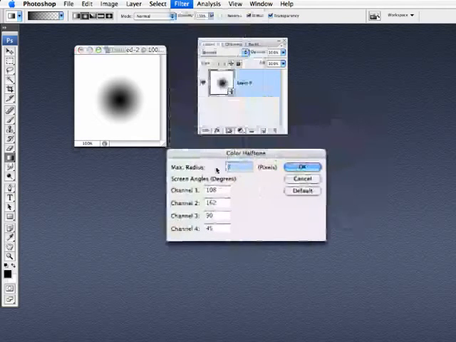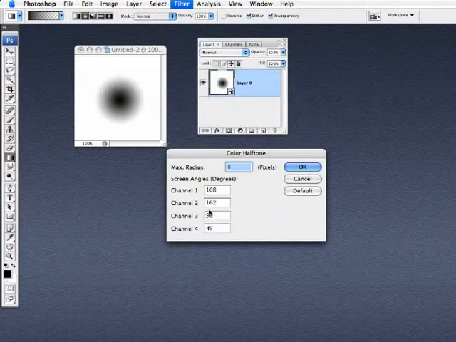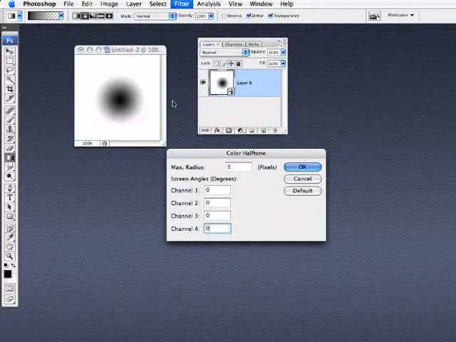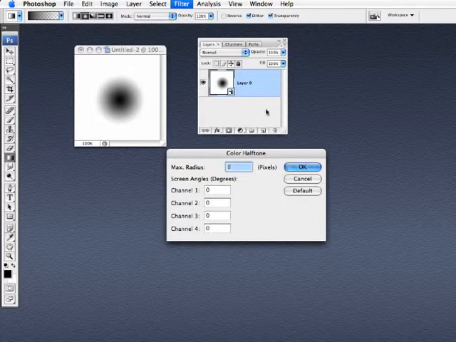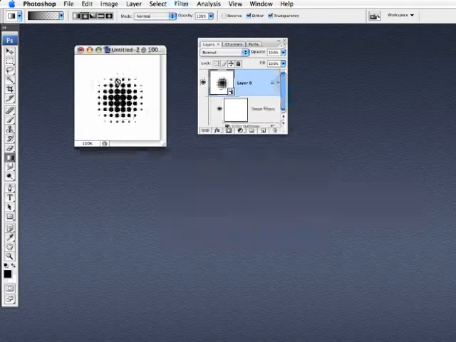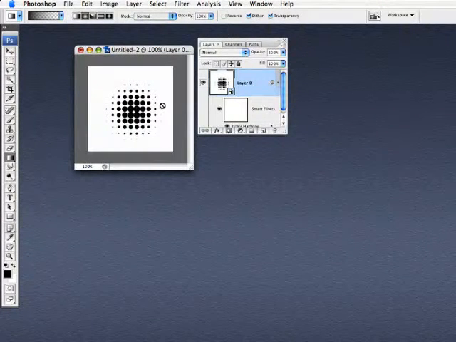You can see by default this comes up with a max radius of 8, and you've got these settings here for each of the channels to offset the halftone dot pattern. I don't want it to do that. I'm going to set all of these to 0. Let's go to 0, tab, 0, tab, 0, tab. Now change this max radius to 10, and then we'll hit OK, and you can see what happens is that it creates a very uniform looking dot pattern.